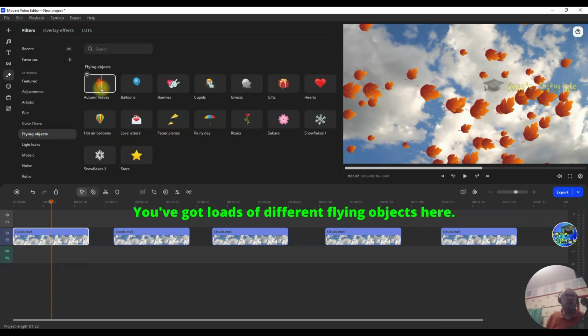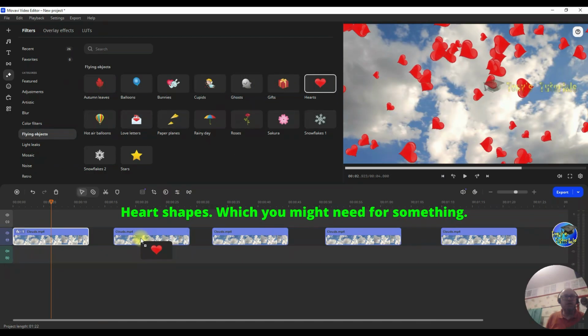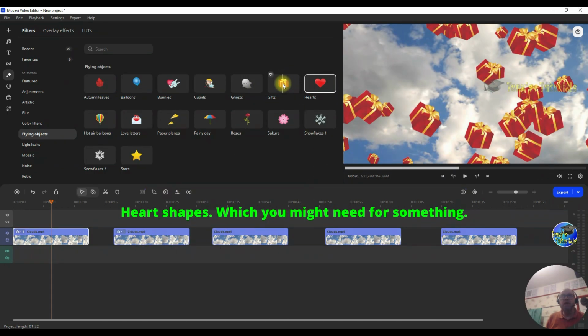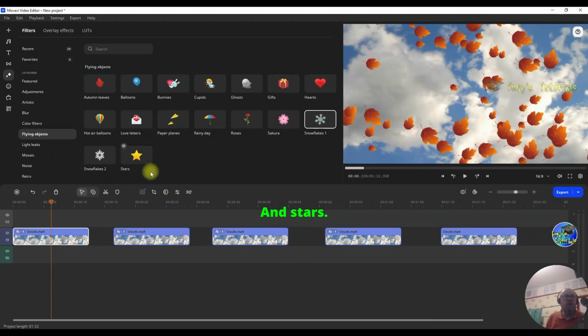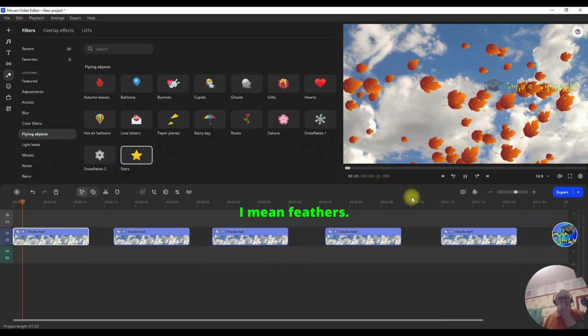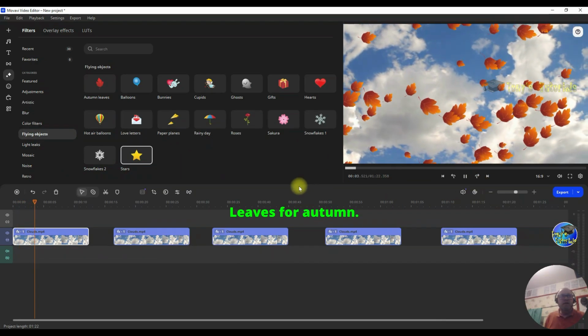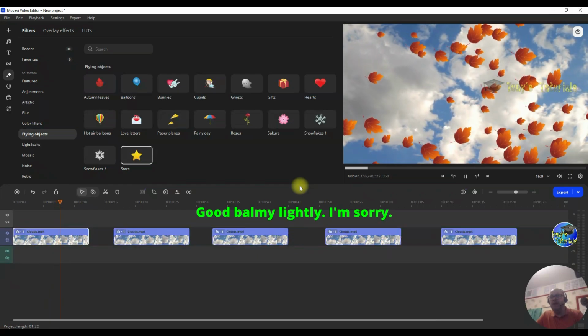You got loads of different flying objects here. You can have these heart shapes, which you might need for something. Snow and stars. Right, so we'll do them. Right, so let's just have a look. Feathers for autumn. Leaves for autumn. I'm going balmy lately, I'm sorry.